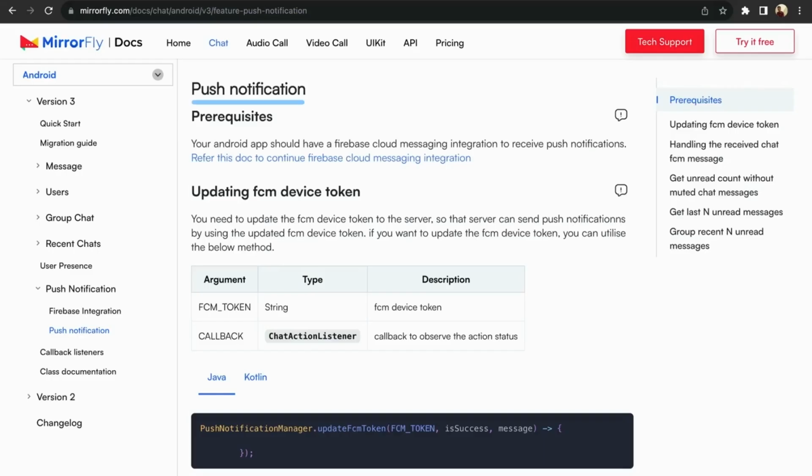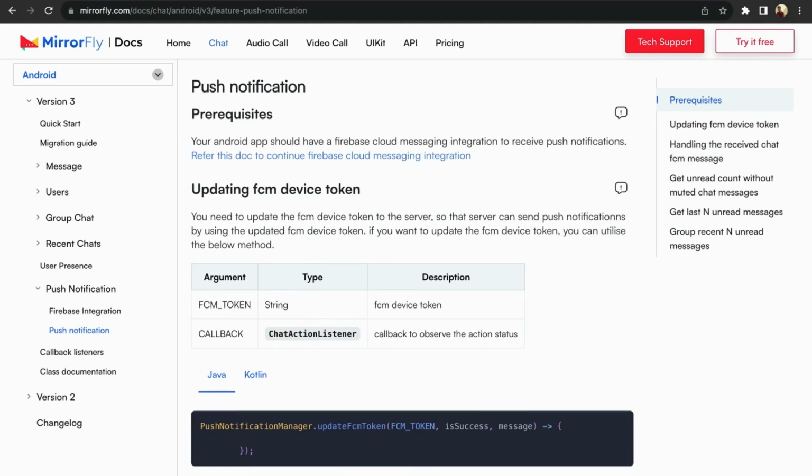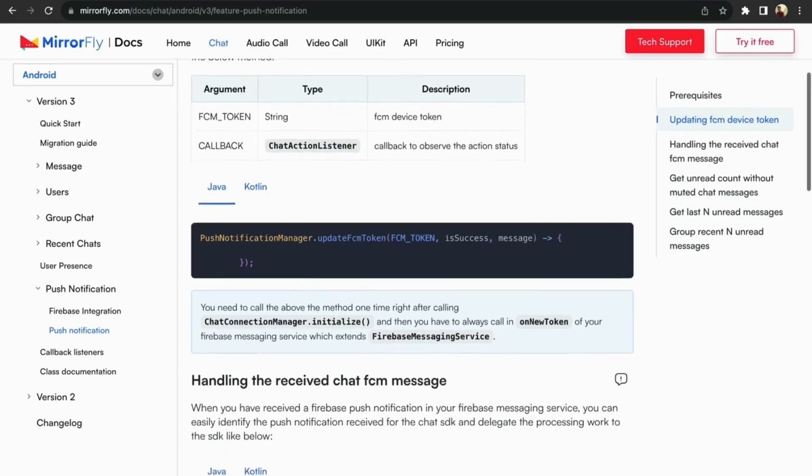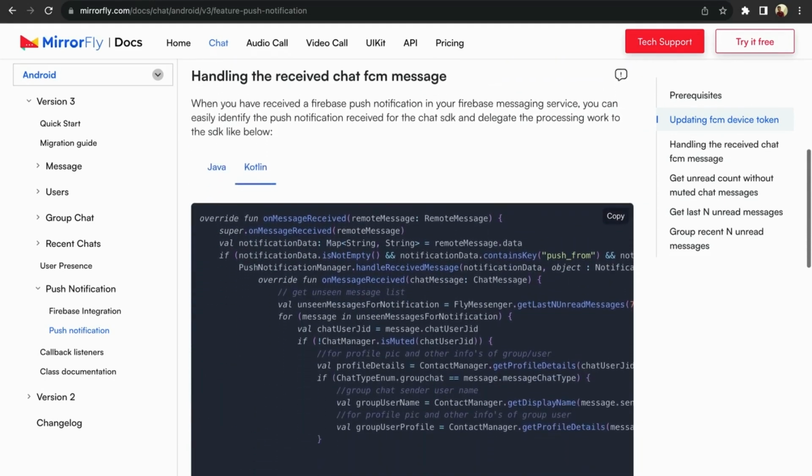Let's start with integrating push notification in the application. If you are updating the FCM device token, use the following method. You need to update the FCM device token to the server, so that the server can send push notifications by using the updated FCM device token. If you want to update the FCM device token, you can utilize the below method.